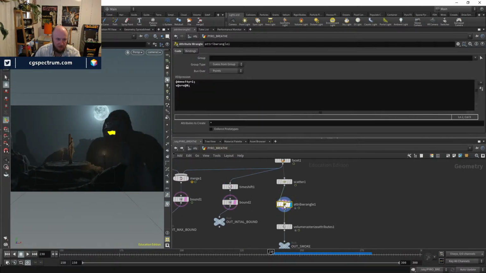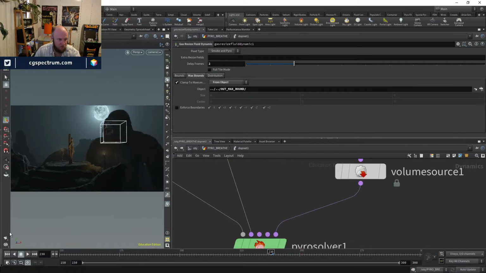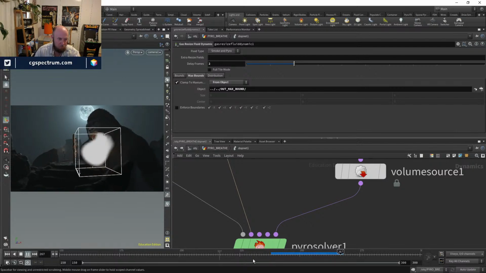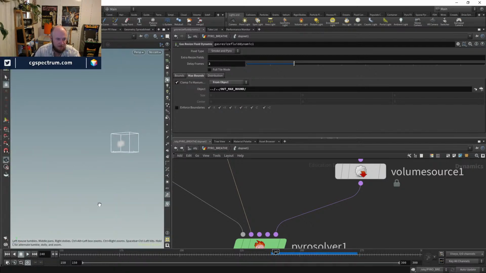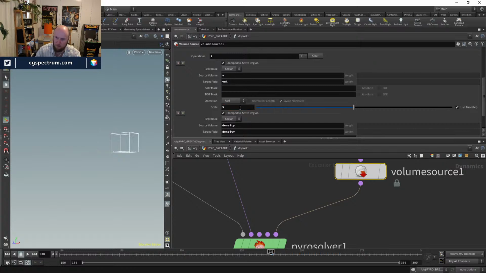Let's crank it up here. So I'm going to do v at v equals v at n times 10. There we go. We can see that in there. Let's see what effect that has. Not much. So it's going out, but it's very slow. We can also crank it up here. So, we can put that up to 5.